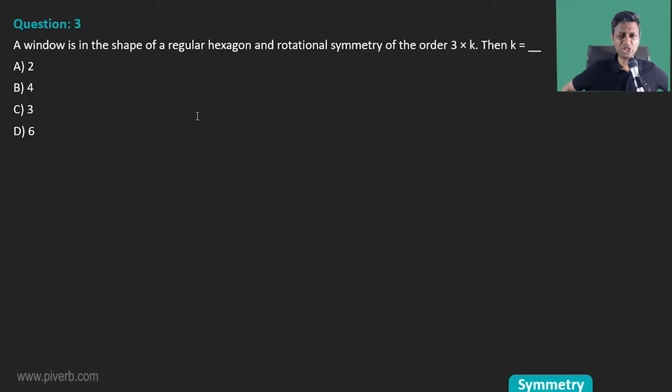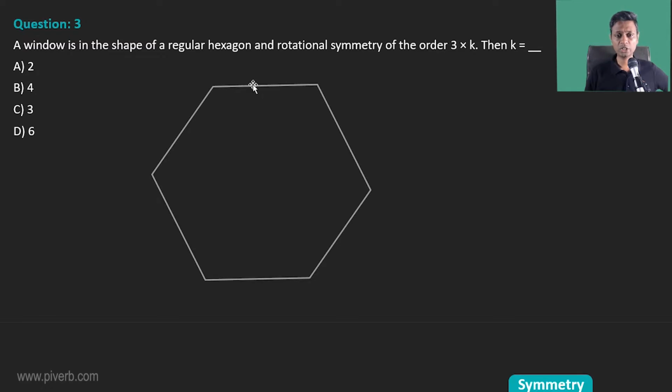A window is in the shape of a regular hexagon and has rotational symmetry of order 3k. Then k is equal to what? Find the rotational symmetry. Rotational symmetry of a shape is this: if I rotate it about its axis, will it come back to the same shape? Any shape, if you rotate it 360 degrees, you make a full circle, you come back to the same spot. That much we know, right?